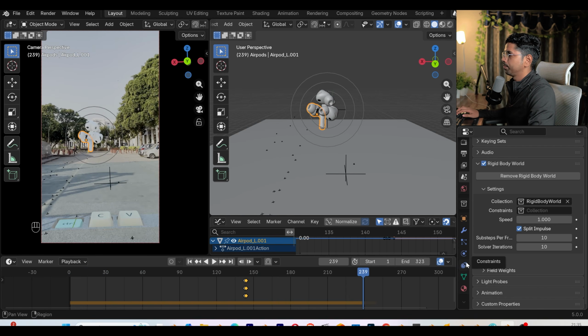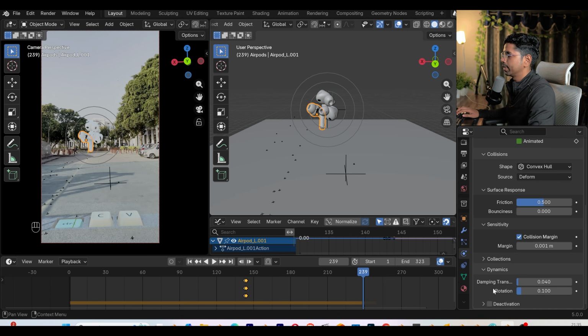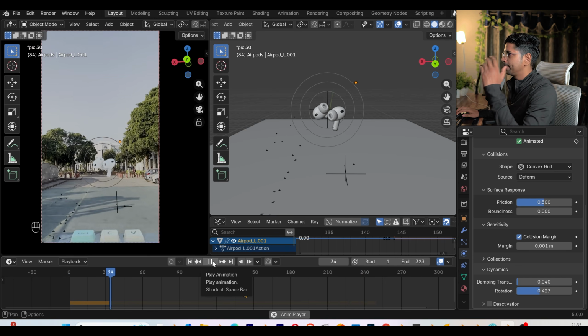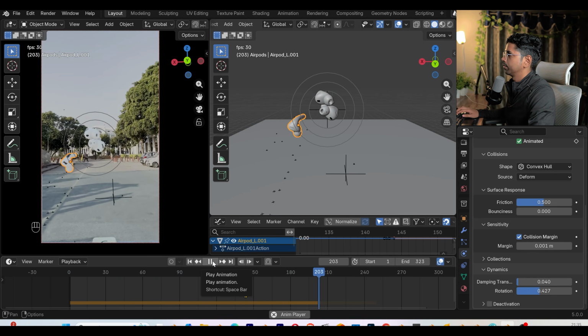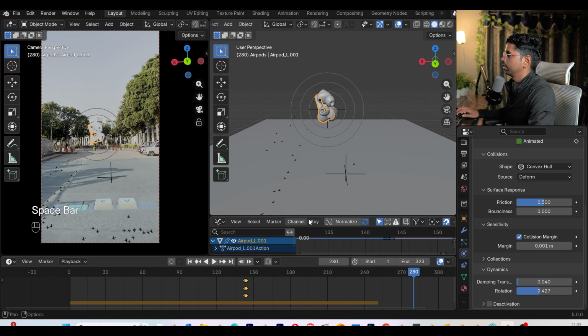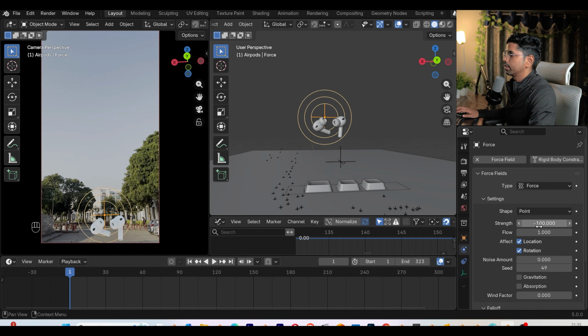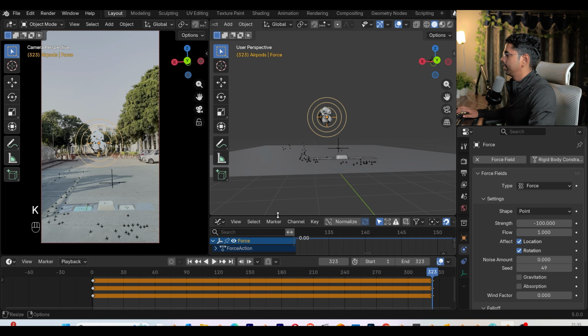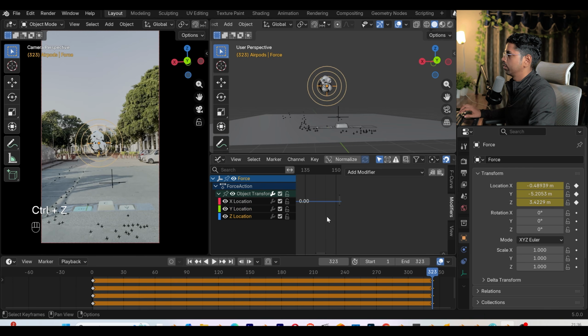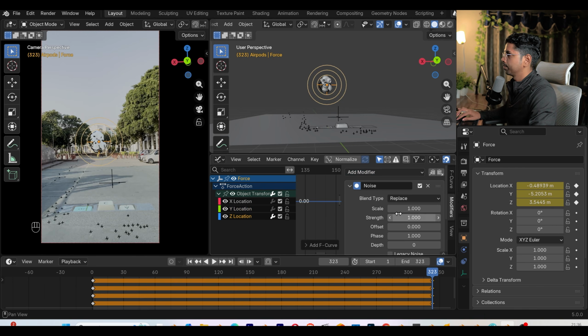So I have another solution. I can go to the physics properties, and in the dynamic section we have options for rotation and translation. So make the rotation high, so it will try to reduce the rotation over time. So you can see, or let's also move this. Okay, so press K on the location. Let's go to the very end and press K and choose location. And here in the graph editor, on the Z, let's choose noise.